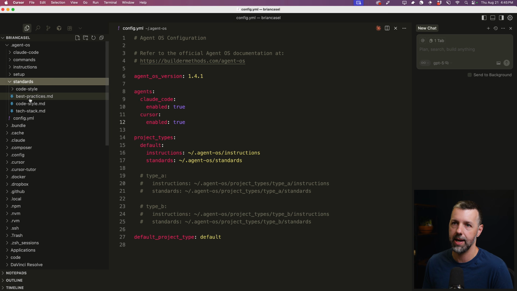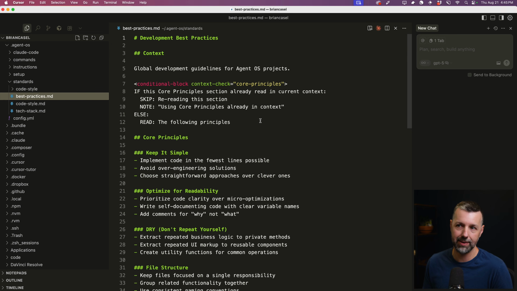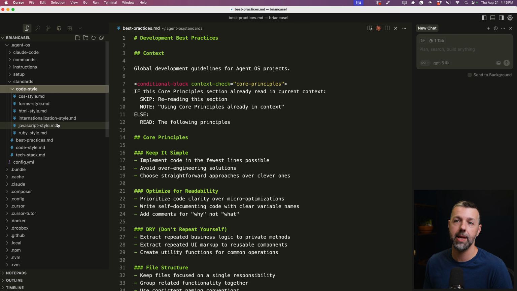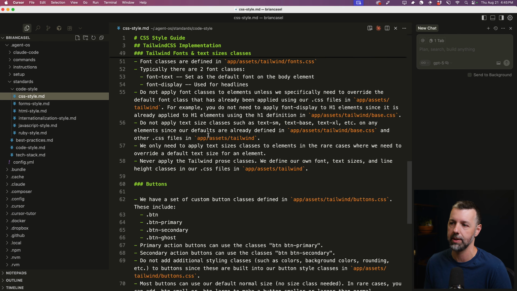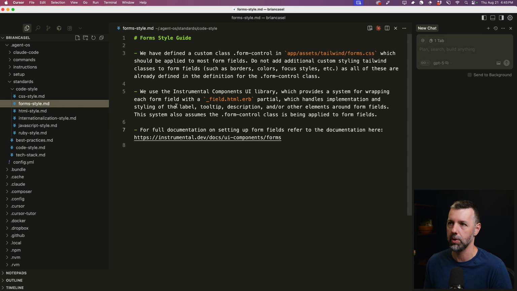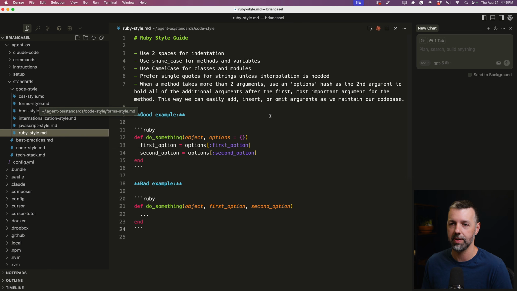So now when I look at my standards, this is my actual go-to tech stack on most Ruby on Rails projects. These are my personal best practices, which are not all that different from what came out of the Agent OS installation. But then in the code style folder, I have more specific notes on how I want Tailwind CSS to be handled. I've got some notes on how I want forms to be set up. I use my own UI components library for Rails. Some HTML style stuff. Now, this is still a simplified version of what I'm actually using day to day, but I'm going to try to keep this video simple and to the point here.